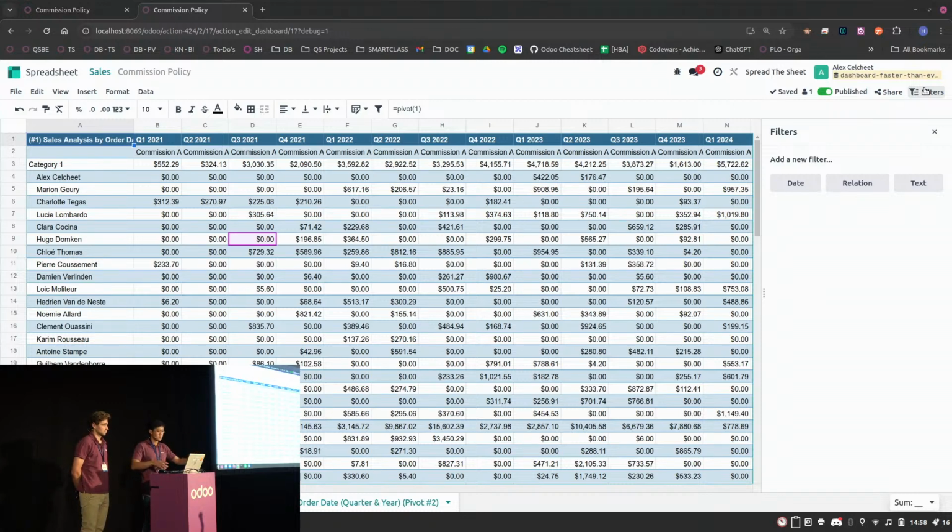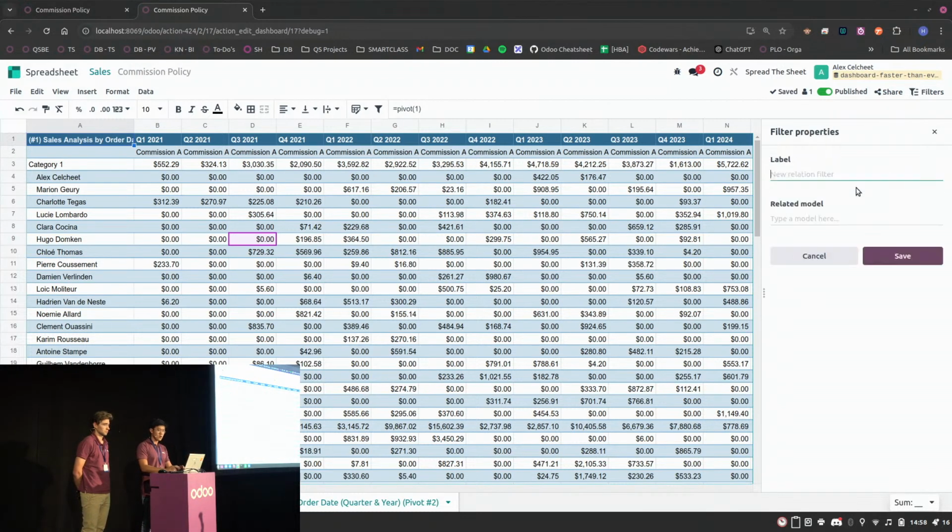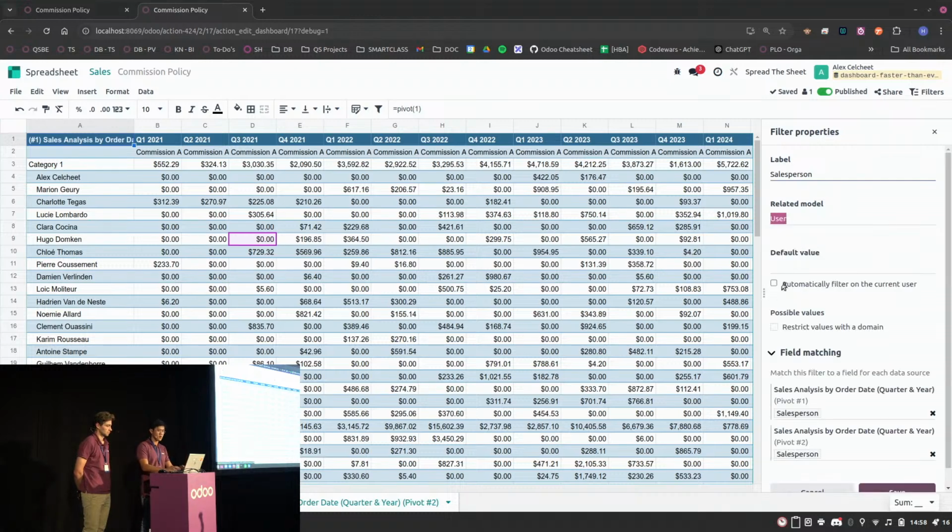So for a relation filter, for us to see a drop-down list of all the salespeople, I will first name the filter salesperson. And in Odoo, a salesperson is a user. So the model I would like to target is a user. All right?